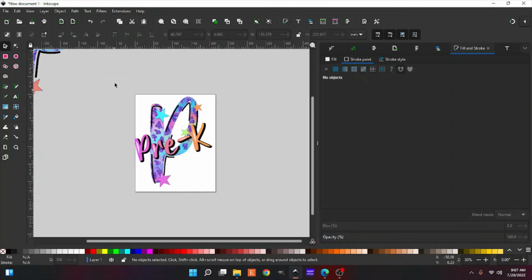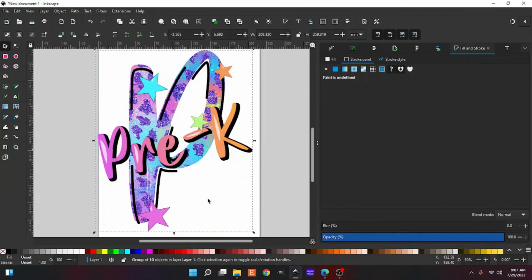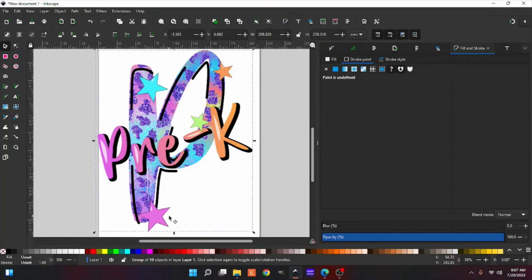Alright, there you go. And now let's just highlight all of it. Group it together, and there you go. You got a cute little pre-K design, perfect for sublimation or whatever you would like it for.